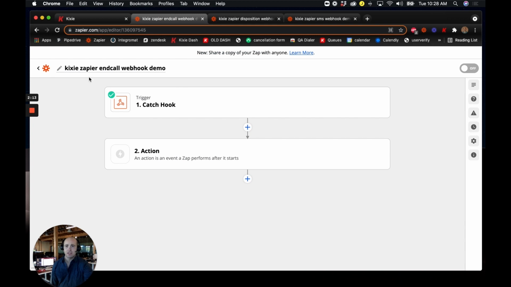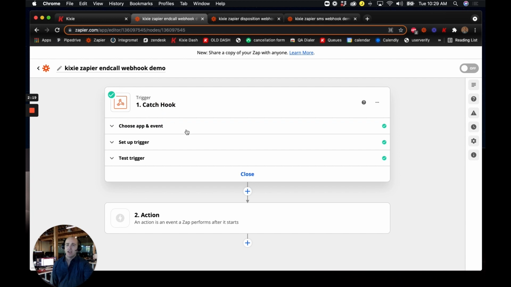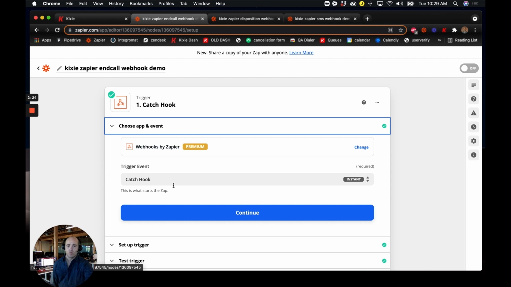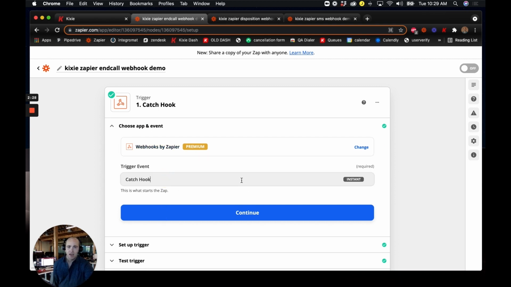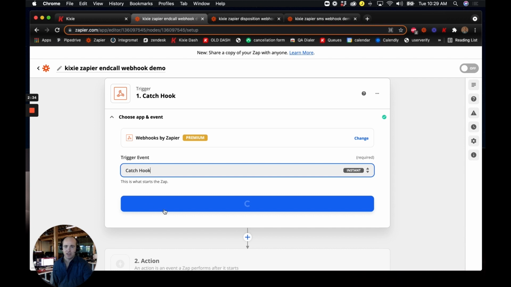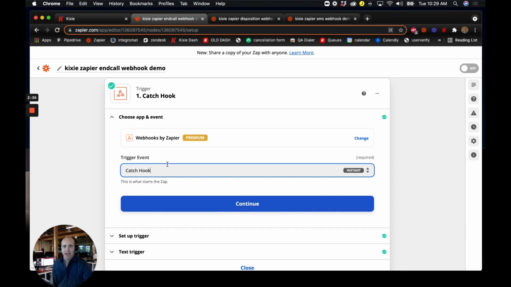I'll jump over to a Zapier tab, and this is going to be triggered off of an end call webhook. So if I wanted to set up a zap that begins with a webhook, I would select Webhooks by Zapier as my app, and then the catch hook event. Basically, we just want to catch post data that's being sent from Kixie. So I'd select catch hook, and then I would plug my endpoint into the dashboard.